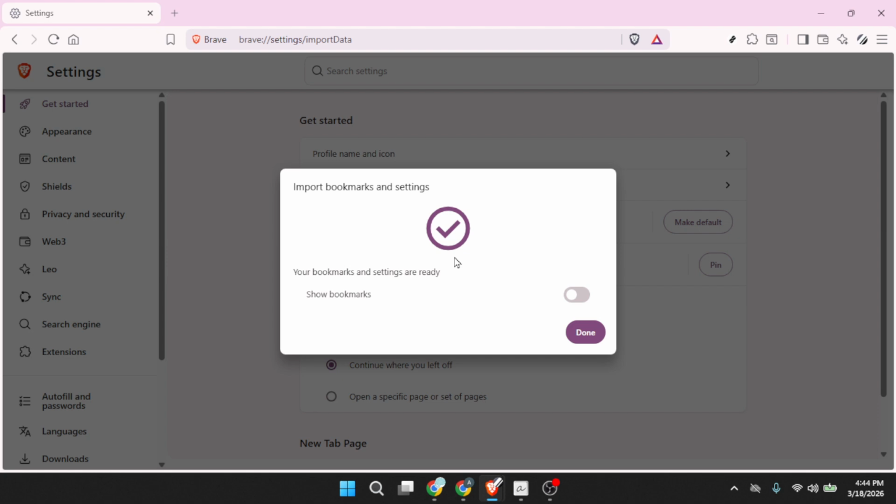And if something didn't import, run the importer again and double-check that you chose the correct source profile. Closing the other browser during import can also help if files are locked. That's it. You've successfully imported your settings into Brave browser, and you're ready to browse with your familiar setup.